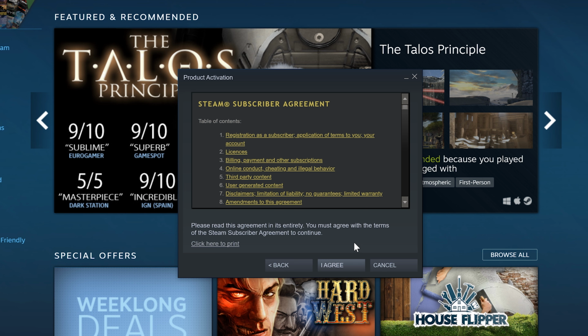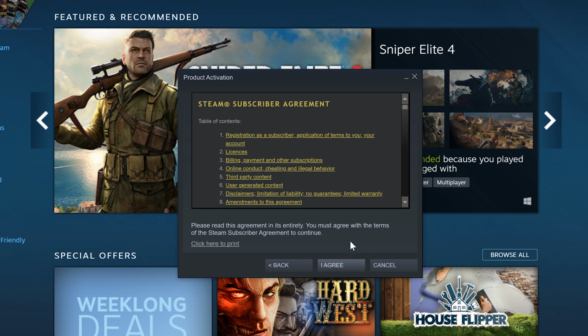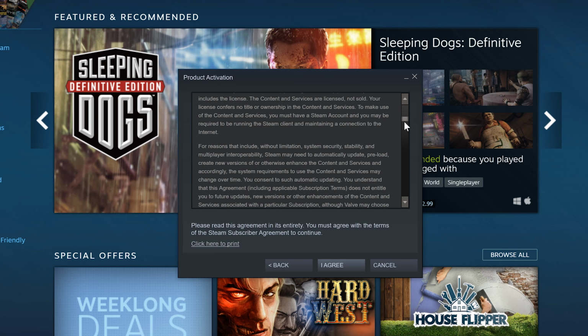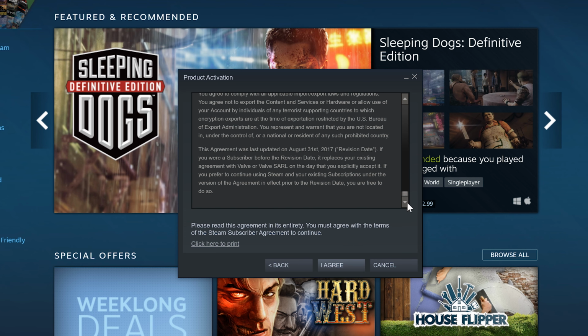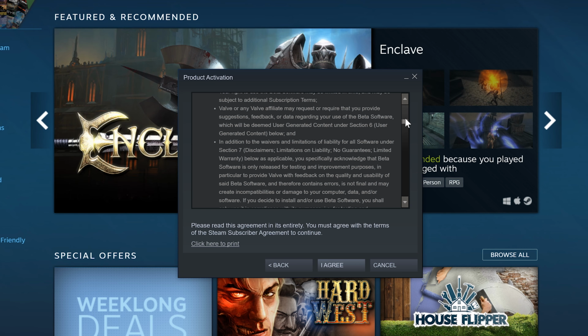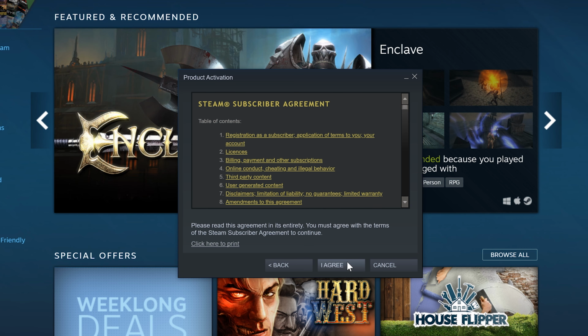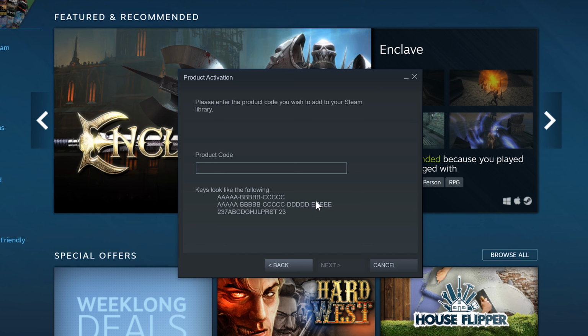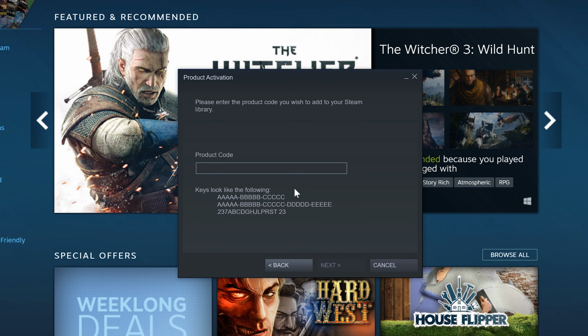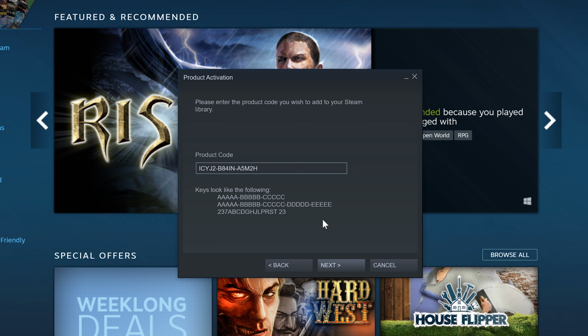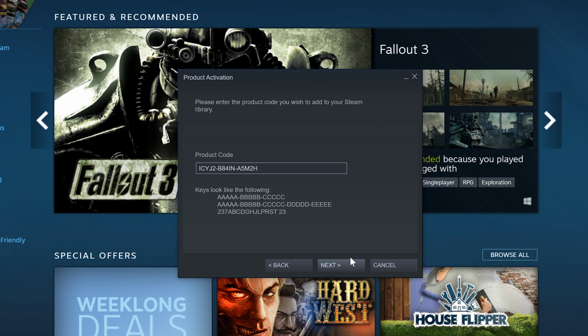Upon clicking on Next, you are given a subscriber agreement. Now, it's entirely up to you whether you do want to read this, but I will warn you, it is quite lengthy. If you're happy with the agreement and the terms and conditions, you can click on I agree. Once you click on here, you'll then be greeted with another dialog box asking you to enter the product code that you wish to add to your Steam library. You can simply paste this in, or obviously you could type it in if you prefer. Once you've done this, you can continue and click on Next.